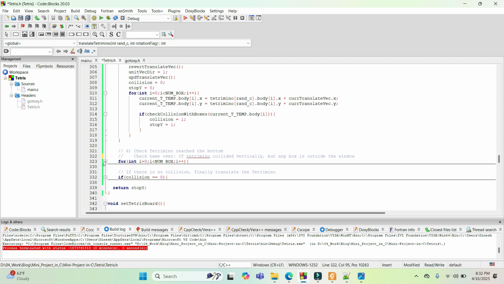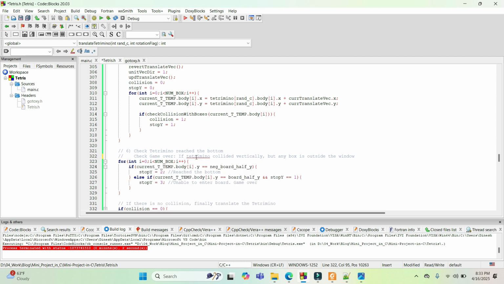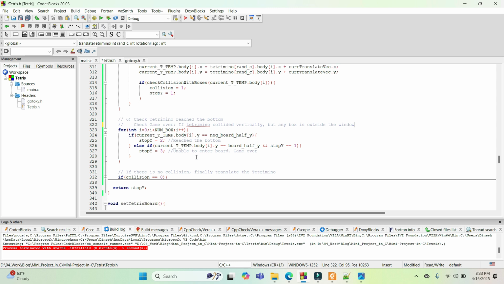Now in this section of the code, we check whether the shape moved to the bottom or not. So that is done here. If any box coordinate of the shape is equal to negative board half y, that is -10, then it means the shape reached the bottom, and at that time we will mark the stop y variable as 2.